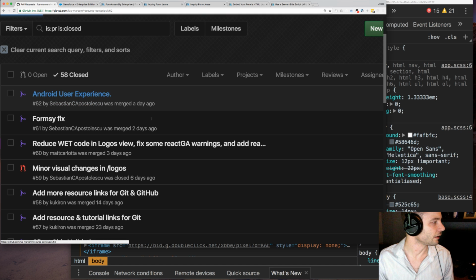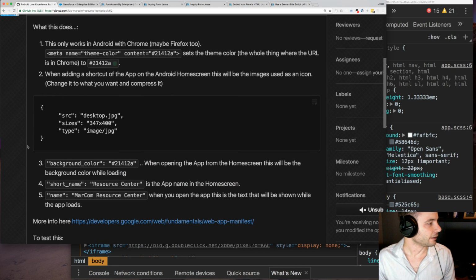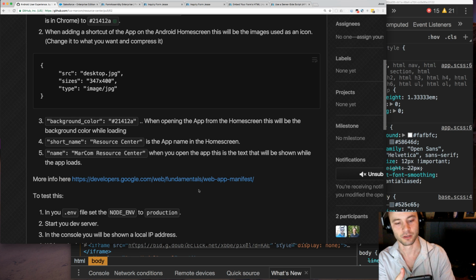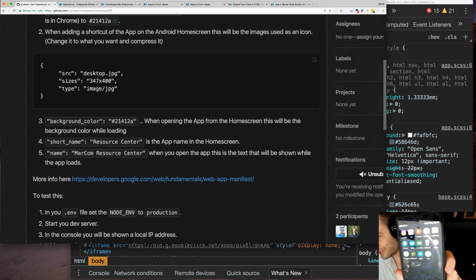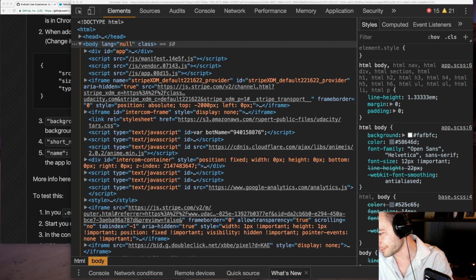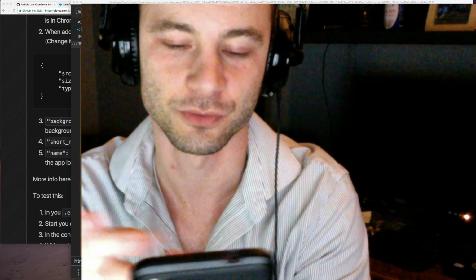And finally, this is some really cool stuff. On Android, he added some information basically to let Android know how to display the app. It's going to be hard to see this, so I'm going to try it out anyway. Let me see the screen. Let me try to make this bigger for a minute. There we go. Alright, so right here we have our icon for the resource center, and I'm going to throw this into airplane mode.